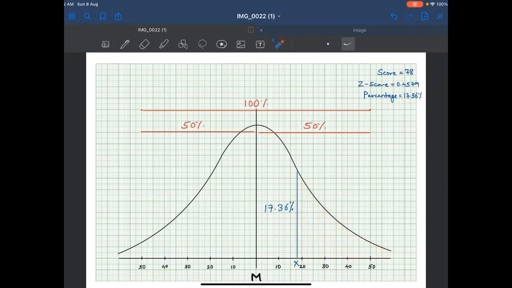Now how to do the calculation? We know that this entire right hand side covers the area of 50% and the area from the mean to X is 17.36%. So what you do is simply subtract 17.36% from 50. Whatever answer you get will be the percentage area at the tail of the distribution. So the answer you get after subtracting is 32.64%.